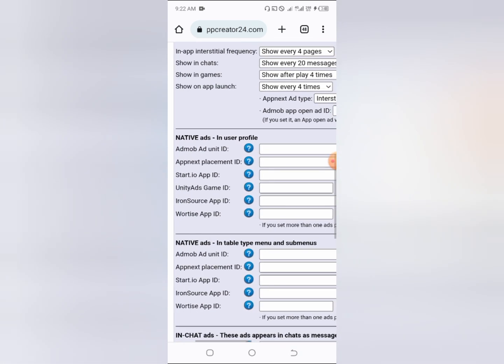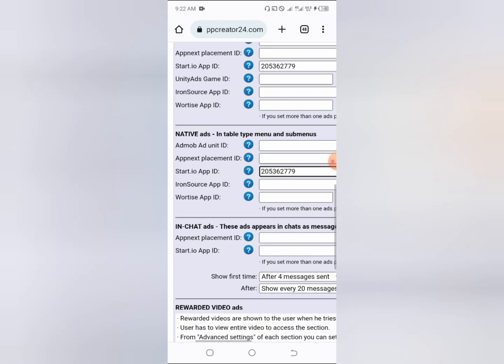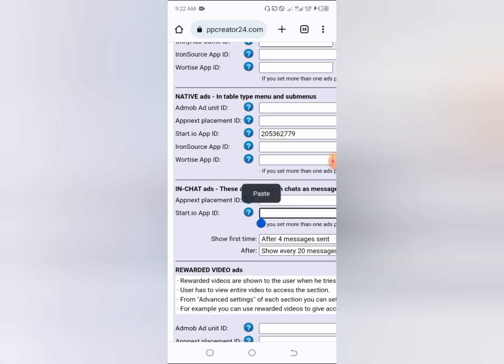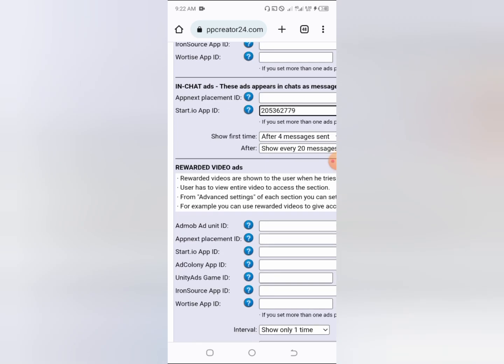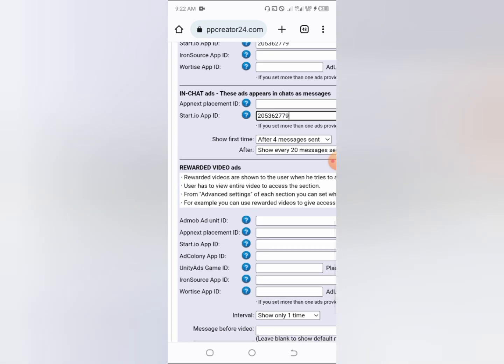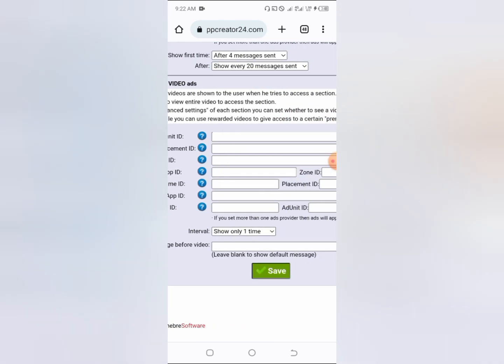So yeah, I also want to show them a native ad. I also want to show them a native ad in the menu and sub-menu, just because it's a game and I want to make money. I also want to put an ad in the chat. And okay, now since I did not enable rewarded video, I cannot leave that. So after I'm done, just click on save.